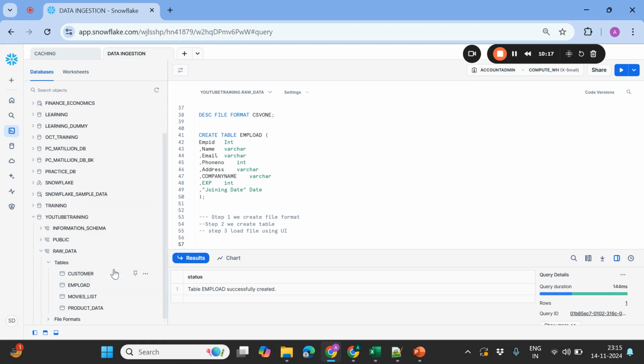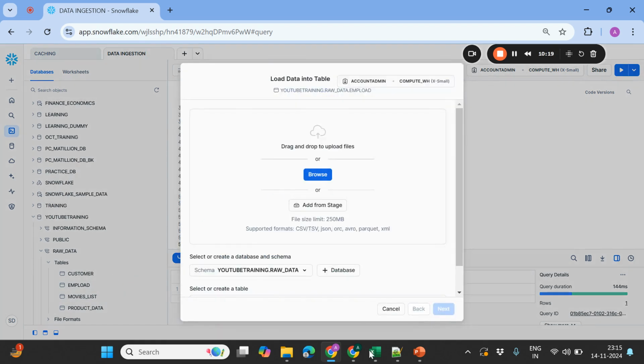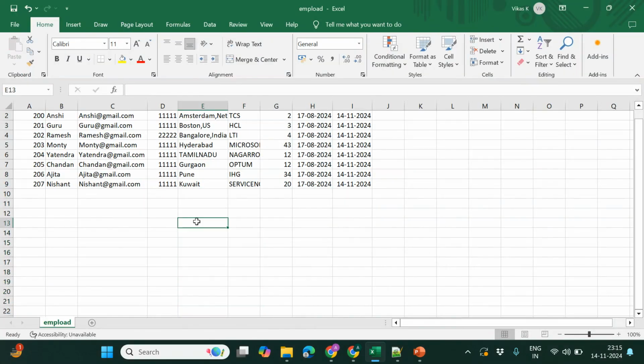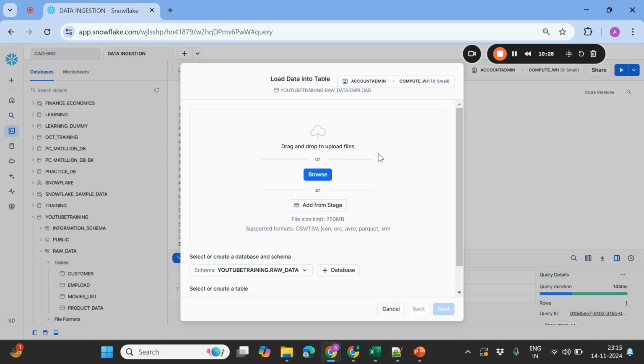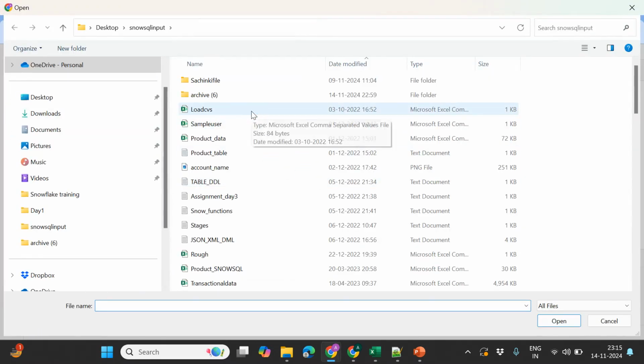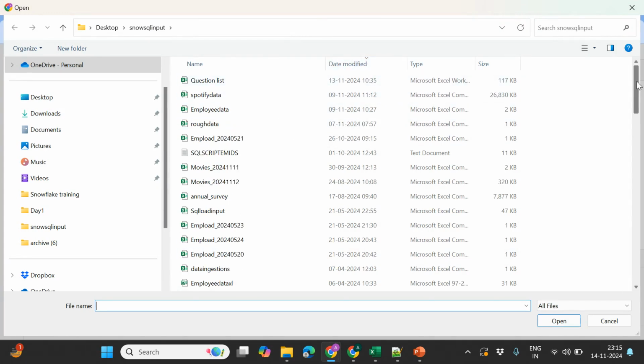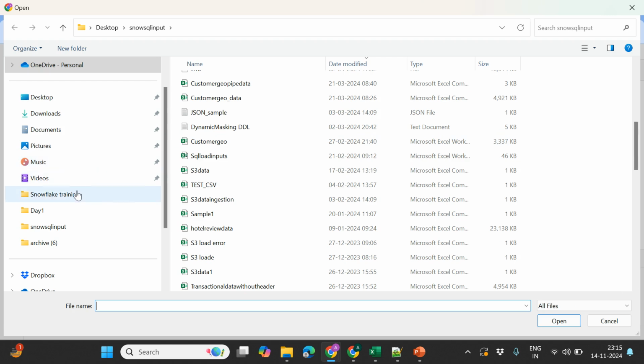I'll click on the 3 dots, click on load data, and select browse. First let me just save this file, this emp load. I'll come here, click on browse, and this is my... okay, so I'm going to click on date modified.